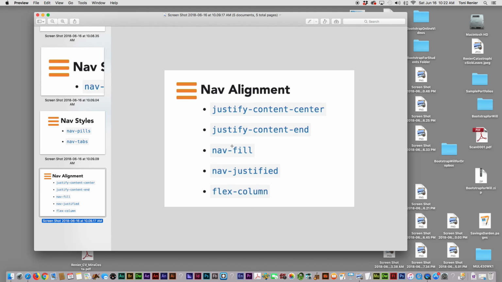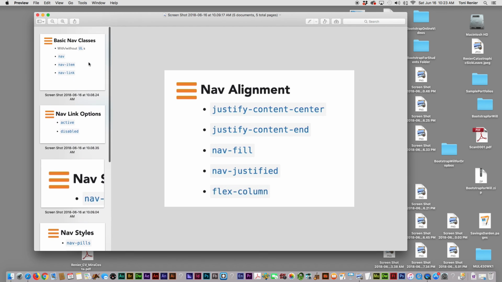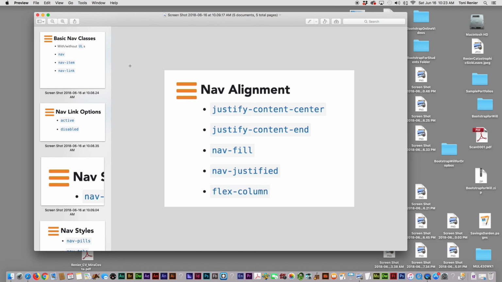All right, so that's walking through the navigation system and all of the elements that are contained in this navigation system. In the next video, we'll cover setting these up and doing hands-on to get an actual navigation bar functioning.